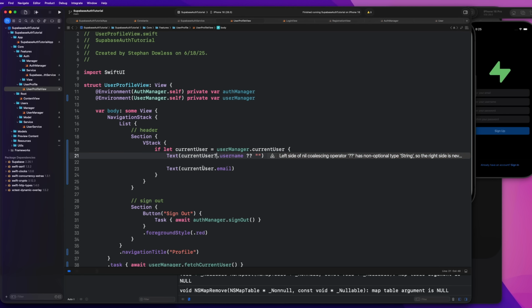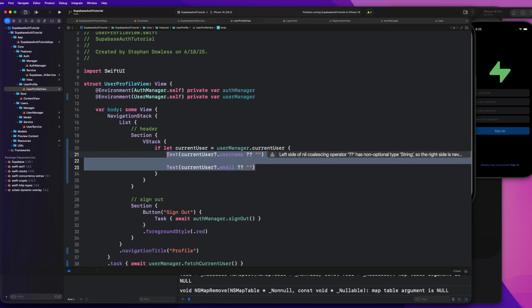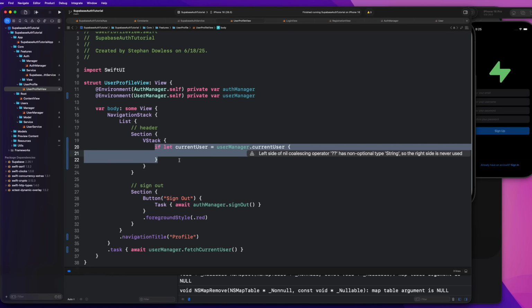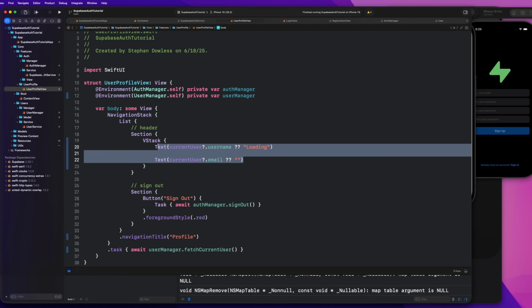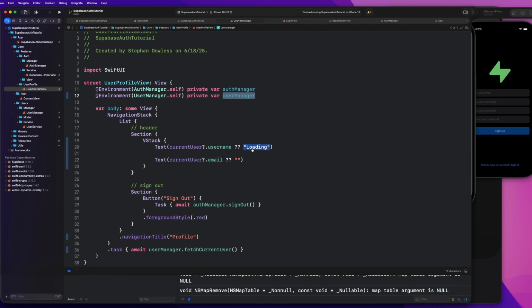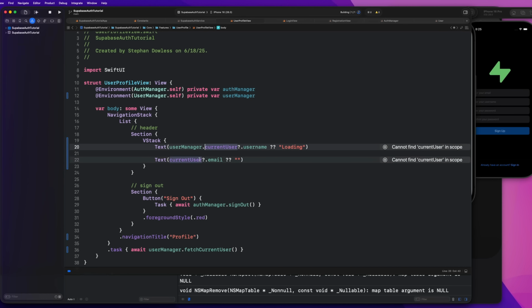So we need to make this optional, and we give that a blank string value as well. And we're going to take these two text components and just remove that if-let block. And we could even give this a default value. We could maybe say loading. And now this is going to show up no matter what, because it takes time for our user manager to fetch that current user. Ooh, sorry, we need to say user manager dot current user.